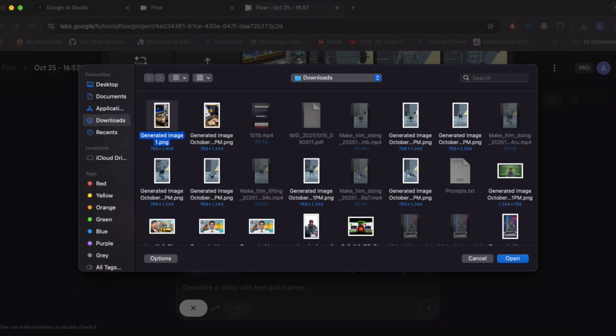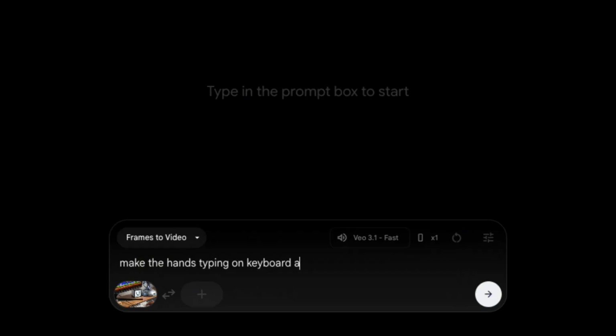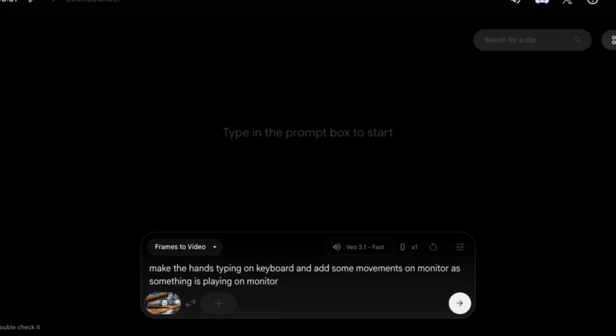Now upload the image we have generated earlier, and describe the motion you want in the video. For this, I will just type: Make the hands typing on keyboard, and add some movements on monitor as something is playing on monitor. And hit generate, and within few minutes you will get high quality videos, just like SETUPSAI.